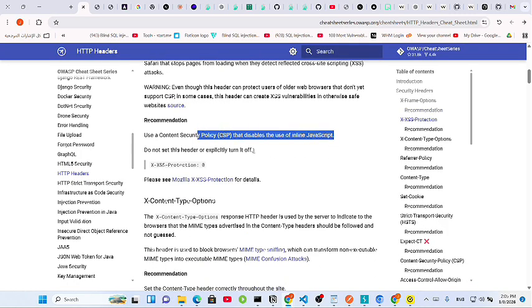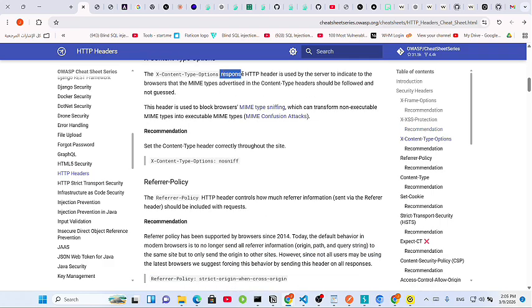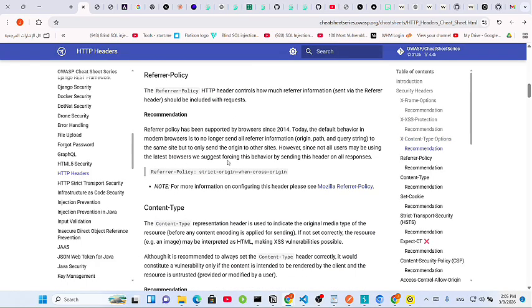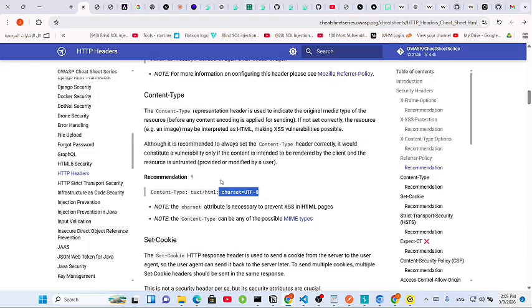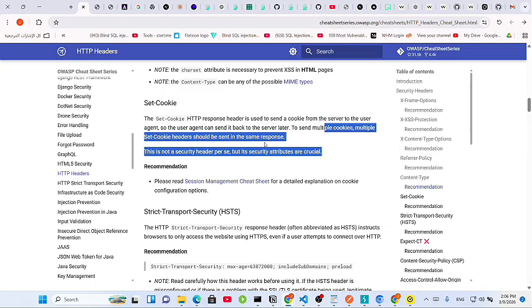Okay, this is much better. So leave this one. Next, content type options. Yeah, this is nosniff. Referrer policy: make sure the referrer policy only sends the origin. When we are cross origin, we just send the origin, not the path. Okay, the content type, yeah, Set-Cookie. The HTTP response header is used to send a cookie from the server to the user. To send multiple cookies, use multiple Set-Cookie headers.